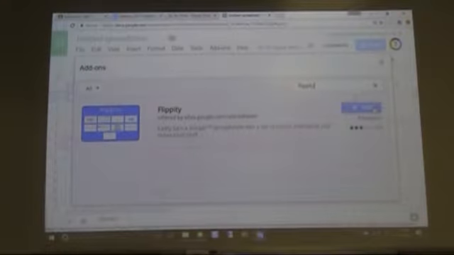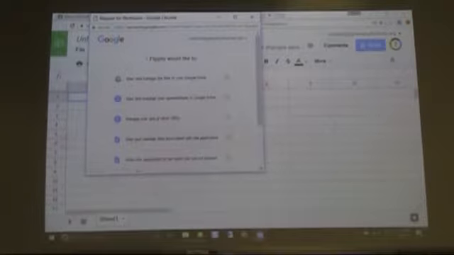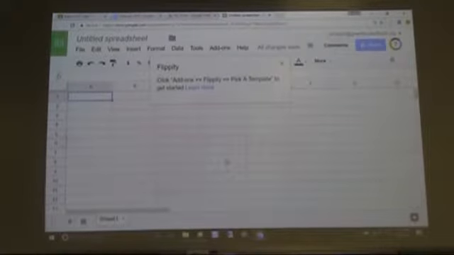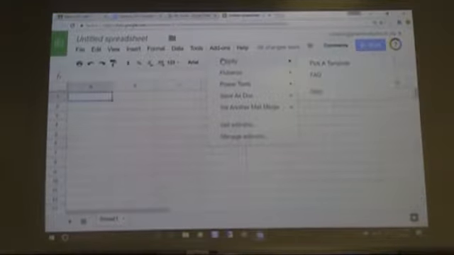So go ahead, click the plus free button. It'll pop up a little window asking for permission. You have to scroll down, down, down, down, down, find the allow button. Click on allow. And that's it. It'll take just a few seconds. It's really quick. And that's it. It's installed. So now, anytime you want to use Flippity, you would go to Add-ons, and Flippity will be waiting for you right there. And all you have to do is click Pick a Template, and it will launch the Flippity add-on for you.